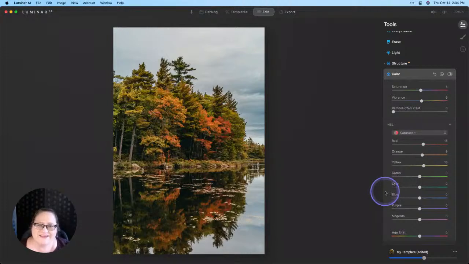So I hope you guys like this. It gives you some tips on how to get out there, photograph, and process your fall and autumn images.